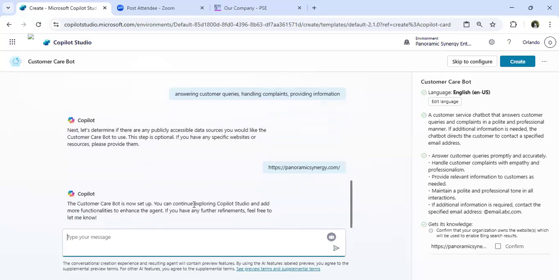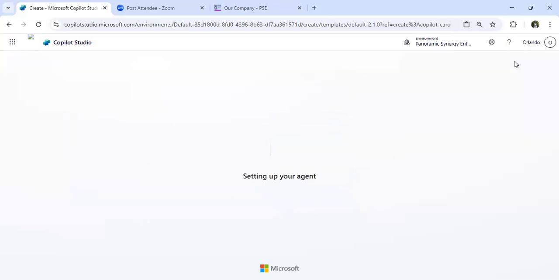Okay, it is now set up. You can continue exploring. So once you want to add more things, you can add it. But in here, I'm good to go. So I'll just click on the create.